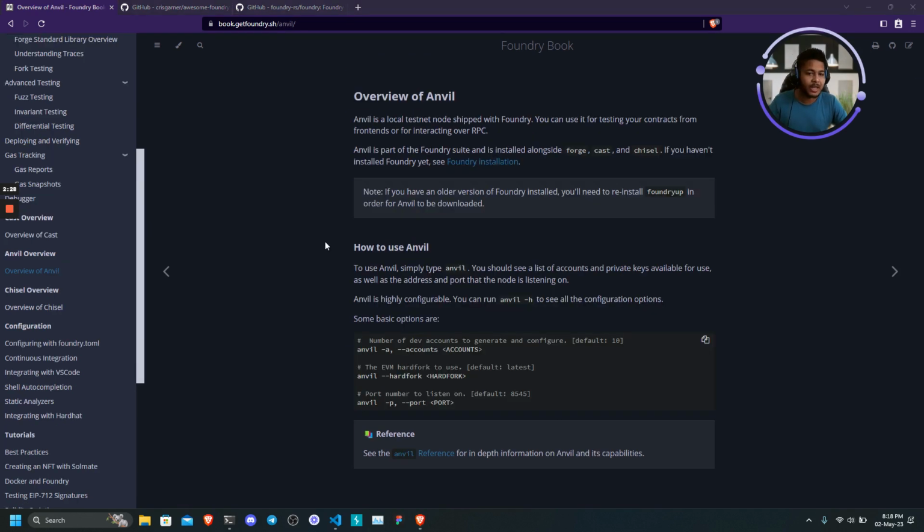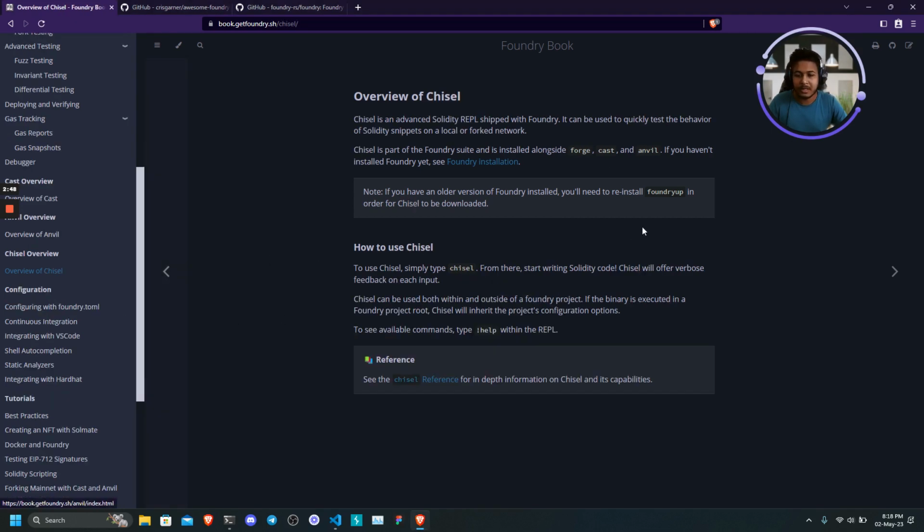And then we have Anvil. Anvil is a local testnet node with Foundry, so it's similar to Ganache. We can spin up our own local node and test on that node. It's very useful when we are testing smart contracts and need to test very fast. And then finally we have Chisel.